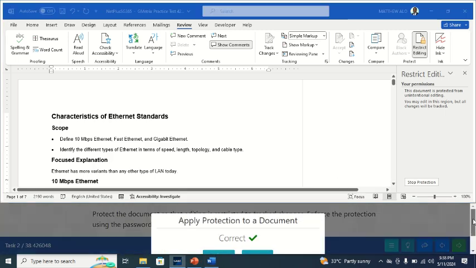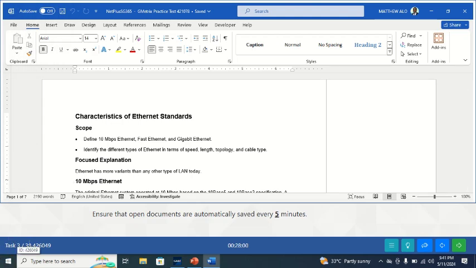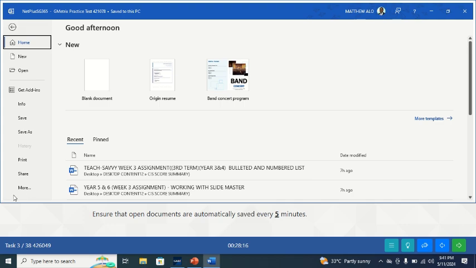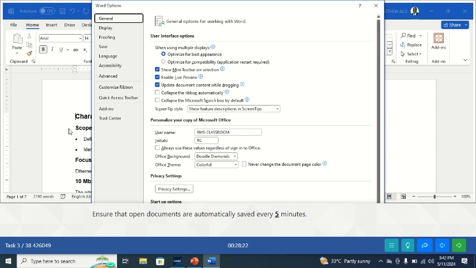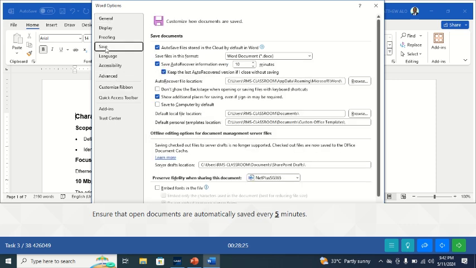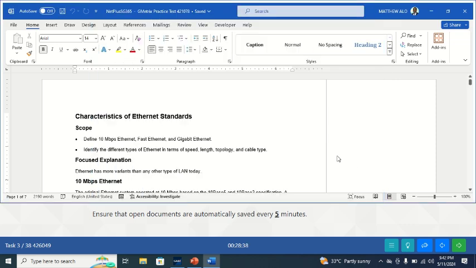Okay, correct. So Task 3. Ensure that open documents are automatically saved every 5 minutes. To do this, you click on the File tab, then select the More button and select Options. Then in the Word Options page right here, you select Save. Then set Save AutoRecover information every to 5 minutes. Then just press the Enter key to close this page. Okay, that is done.